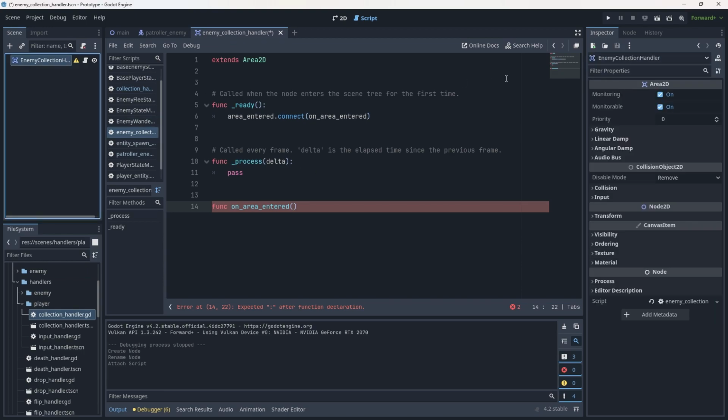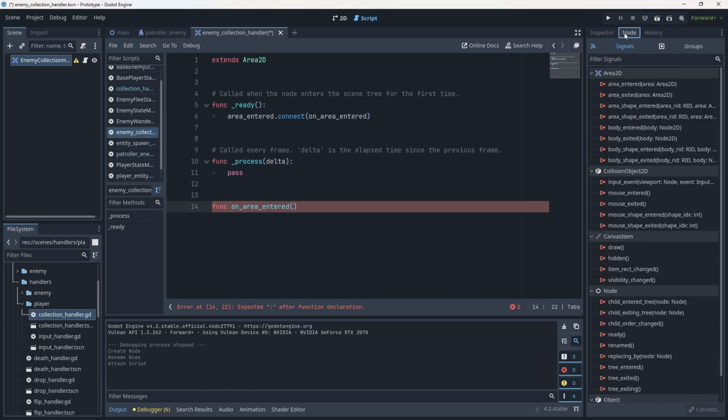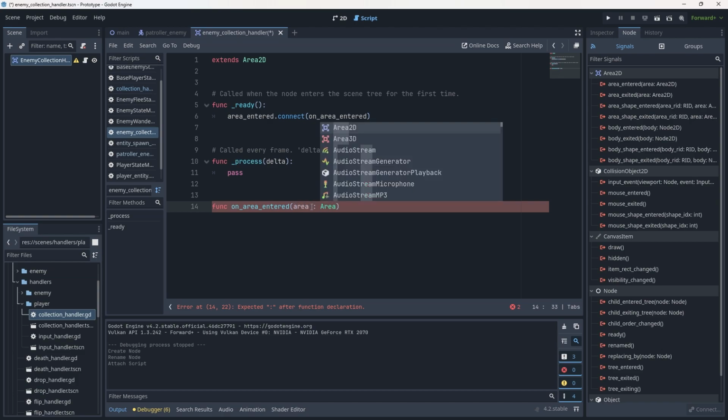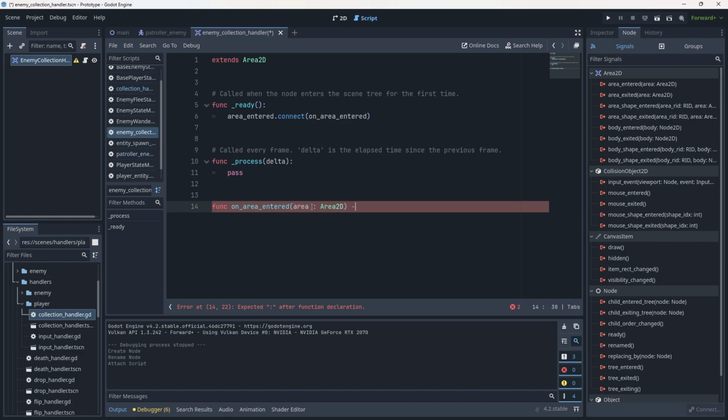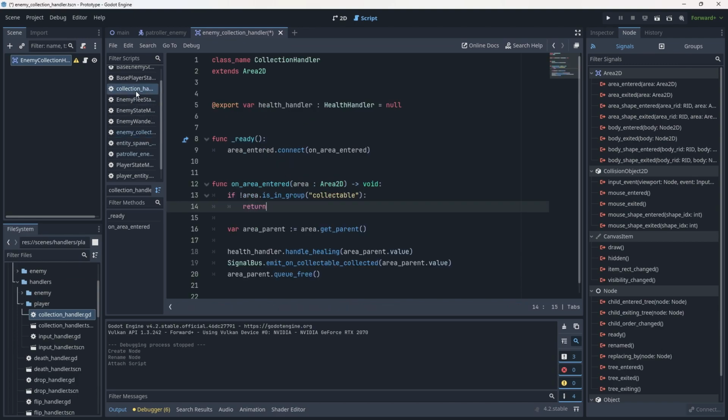How do we know that? Well, let's check. Click on the root, go to node, go to signals, and area_entered, Area2D. So let's call this area, give it type Area2D. Give it a void return type because it doesn't need to do anything else. And now let's go back to the collection handler and check.